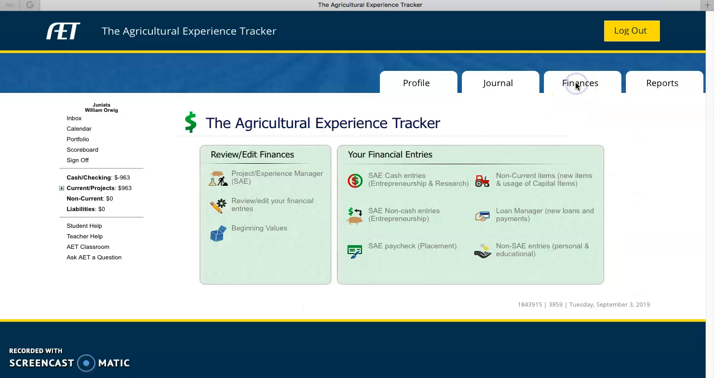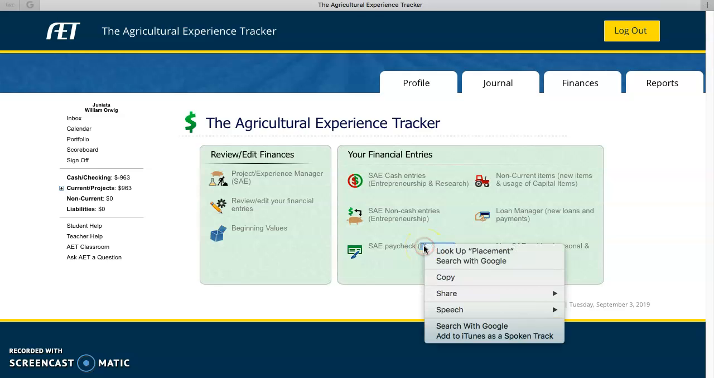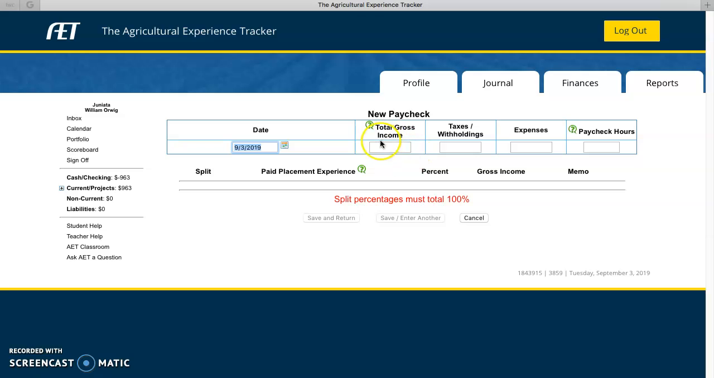When you are doing your finances, you can also do your paycheck. So when you click your paycheck, this is how much. Again, change the dates for paydays, how much you got, taxes, withholdings, any type of expenses that you had with it, and then your paycheck hours. So make sure you get that in there as well. Save and then enter another one. If you try to enter several of them, it will actually split your money, so don't do that. Just enter one at a time.